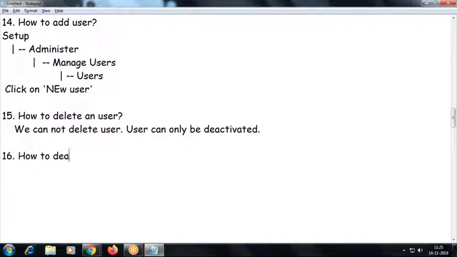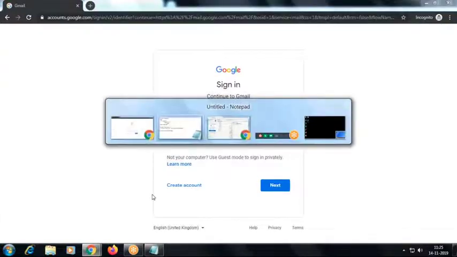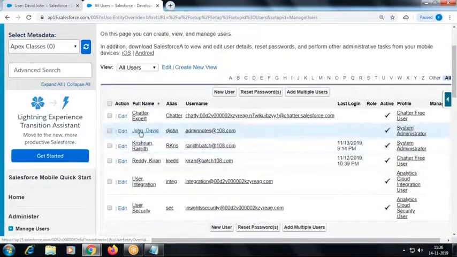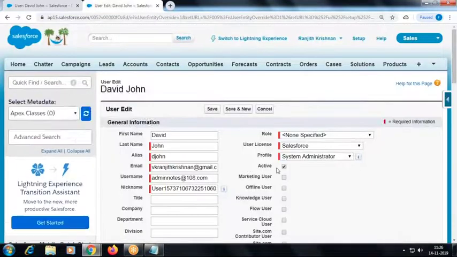So the question is how to deactivate. Okay, how to deactivate the user? Suppose I would like to deactivate the user David. So I, as administrator, click edit. There is a checkbox called active. Uncheck this, and the user cannot log in.